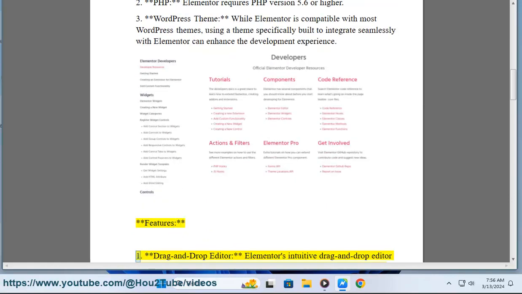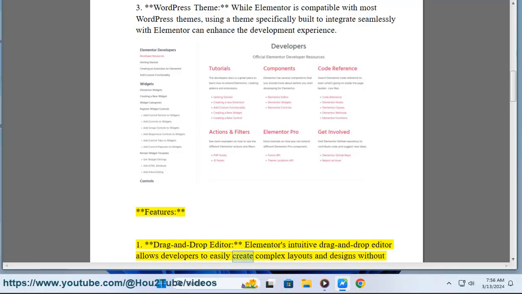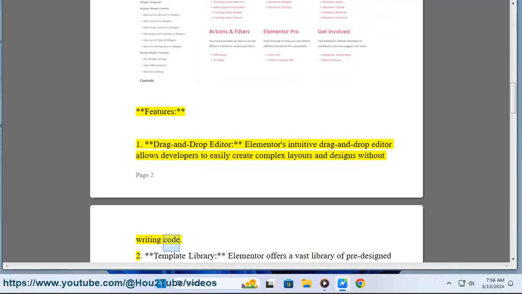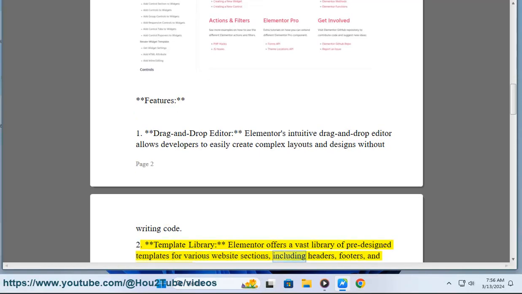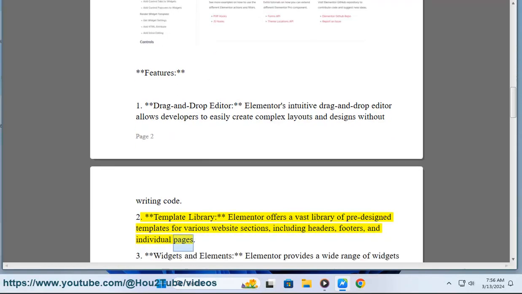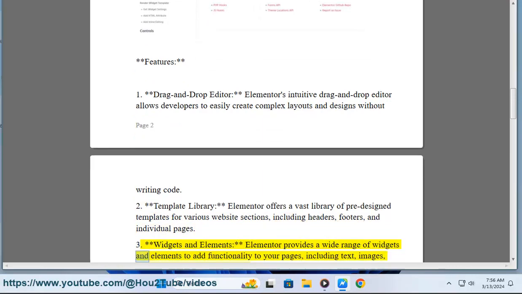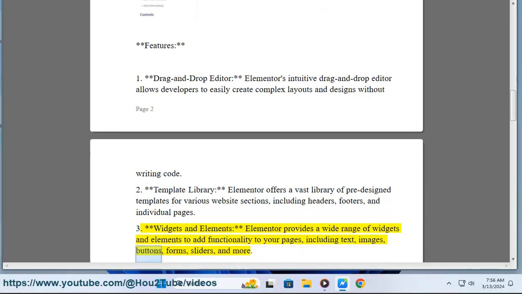Features. 1. Drag and drop editor. Elementor's intuitive drag and drop editor allows developers to easily create complex layouts and designs without writing code. 2. Template library. Elementor offers a vast library of pre-designed templates for various website sections, including headers, footers, and individual pages. 3. Widgets and elements. Elementor provides a wide range of widgets and elements to add functionality to your pages, including text, images, buttons, forms, sliders, and more.